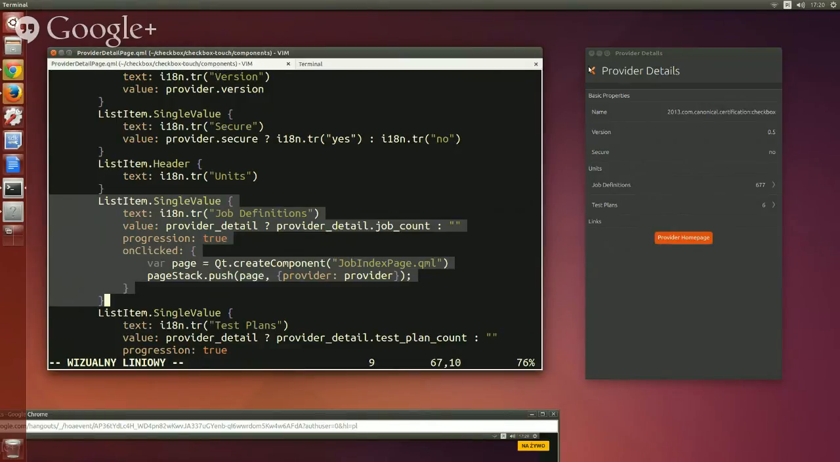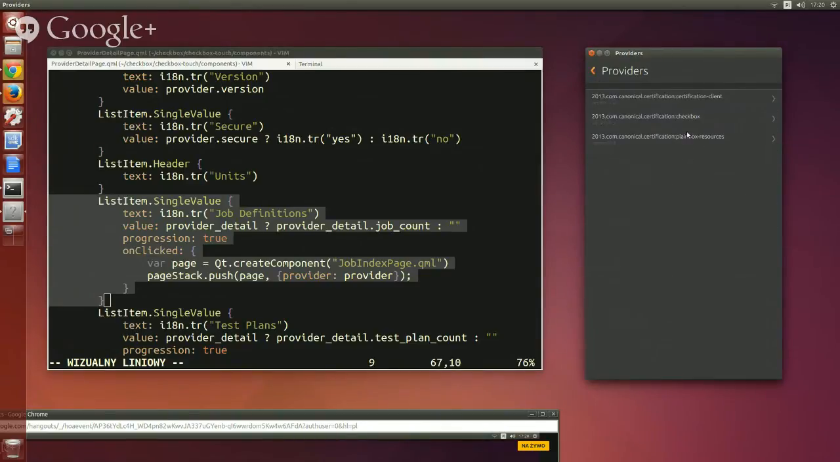Initially I was loading that when you click on the provider. If you had a provider like this with 0 job definitions and 4 test plans, it was very fast. But on the checkbox provider, it was really loading. I had a blank page that suddenly popped up something, and I wanted to have a better user experience on that.